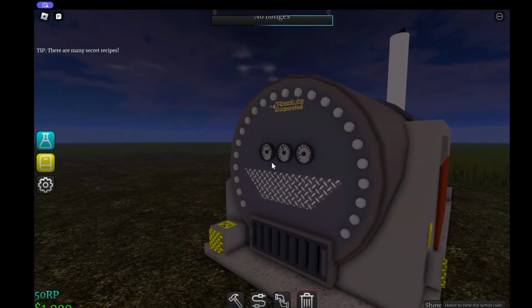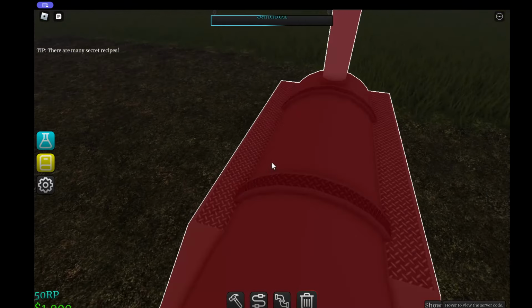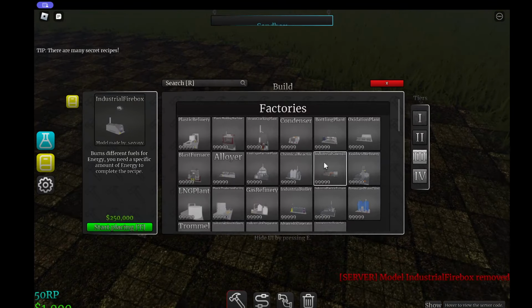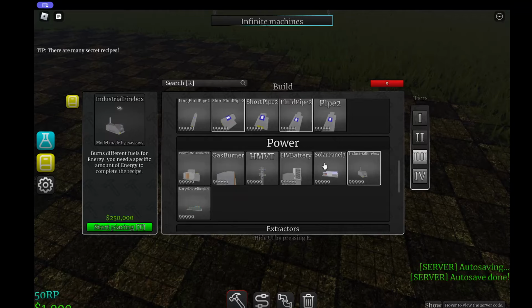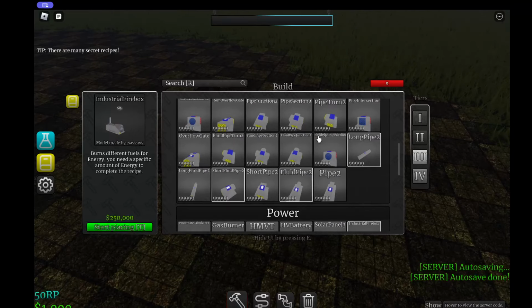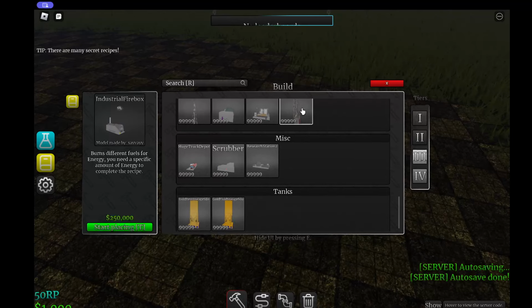So is it just making steam? Does this just make steam? Is that the point? It probably is. It is called Firebox, so it's probably just a better steam producer. You could probably use it for other things, but Firebox is probably its main reason.